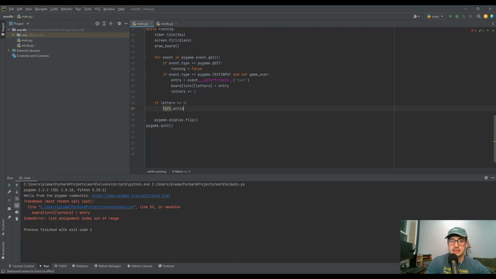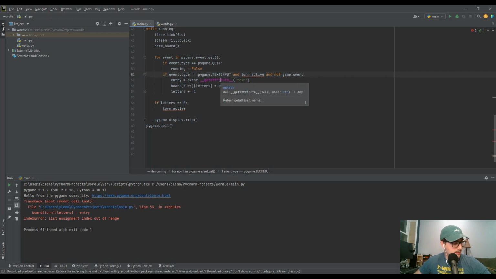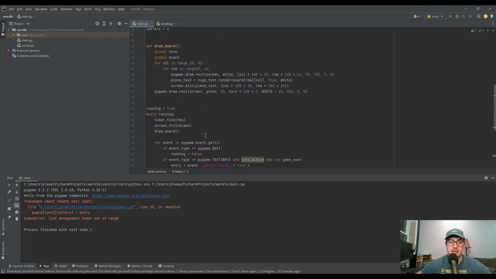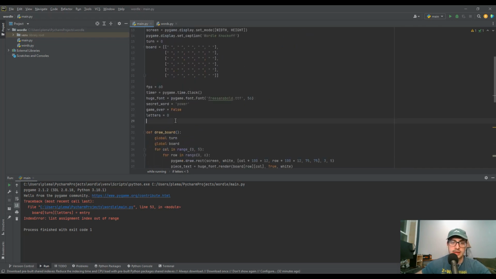And so this is going to just be another condition. We'll go up here and say "and turn active". What we're going to do now is only let you enter a new letter if turn active is true. So if letters is equal to 5, then turn active is going to be false, and if letters is less than 5, turn active will be true. I think this will make sense once we add some backspacing, why I wrote it that way. Let's go ahead and make that variable turn active, and to start it's going to be equal to true.